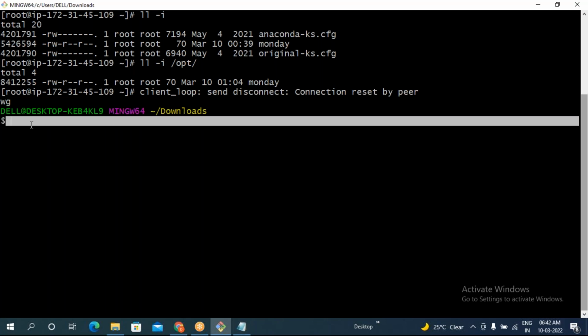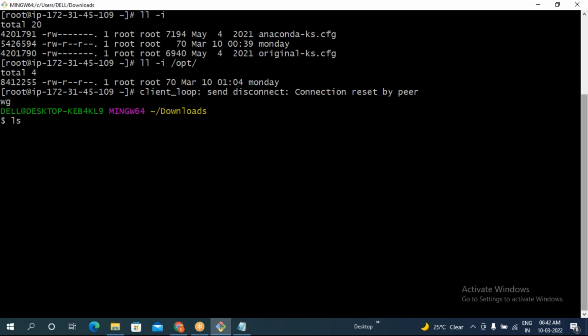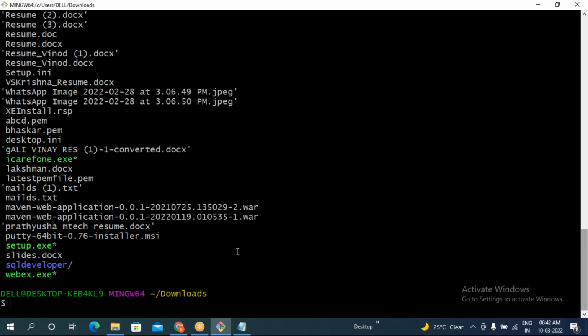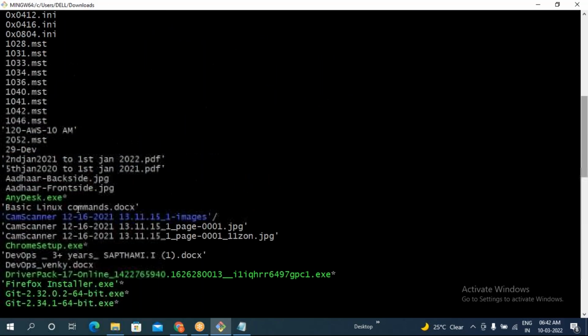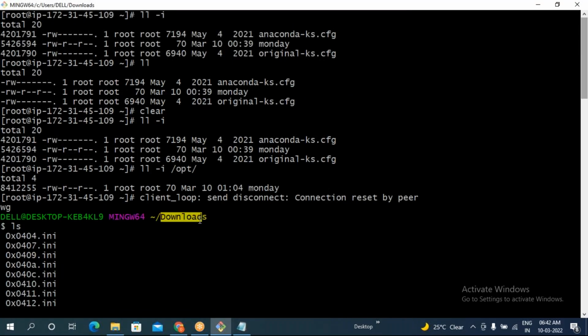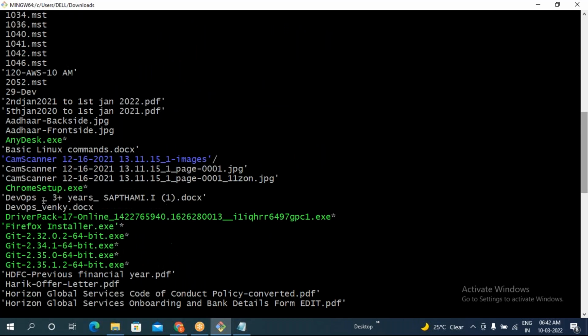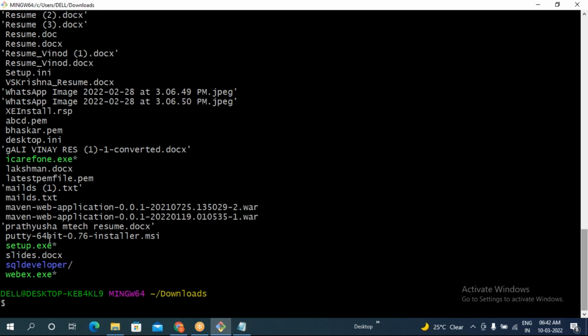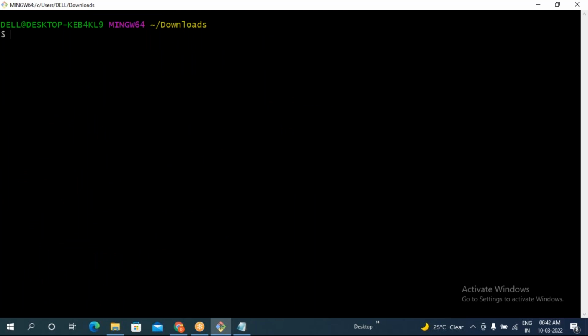Because all commands may not work. Of course, right now you can see the ls command is working fine. But this is my system, this is my laptop. Downloads means my laptop only. In my downloads, I am having these many things. Okay. The clear command is also working fine. Only simple commands work here. So don't try to execute commands here. Of course, if you are okay with this one, you can execute, no problem.